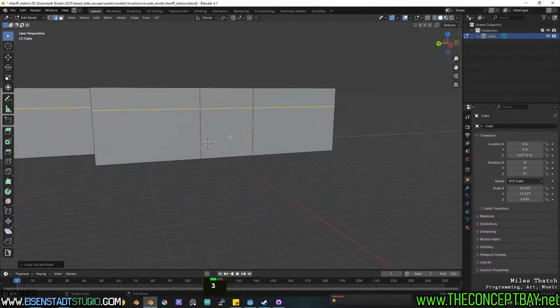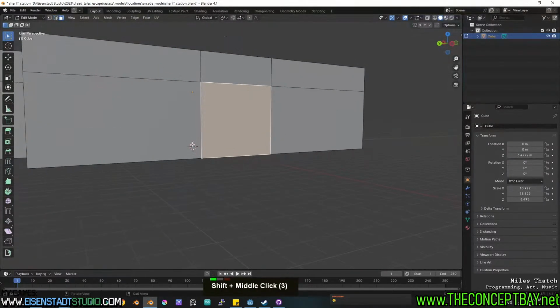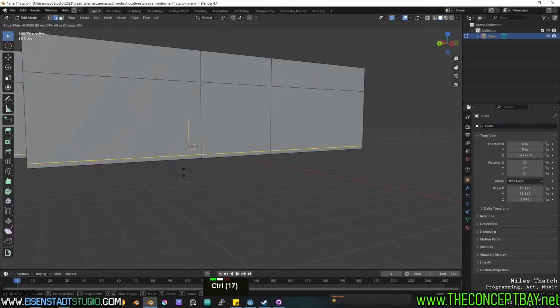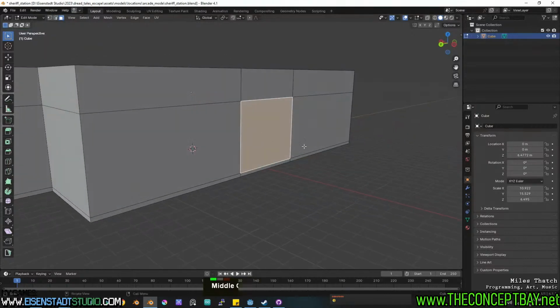I'm going to define... let's define the floor level. And then we're going to have a big sign over here.